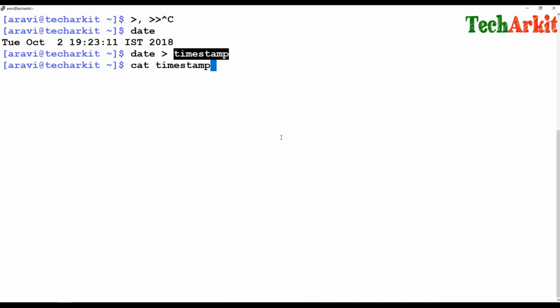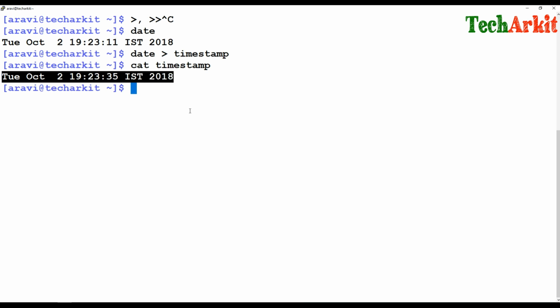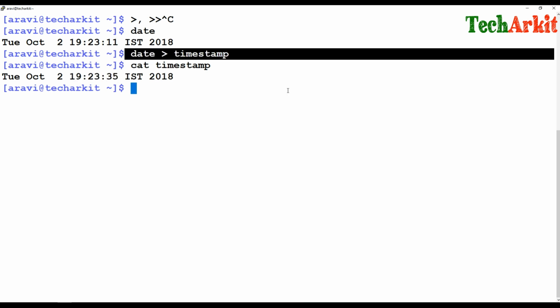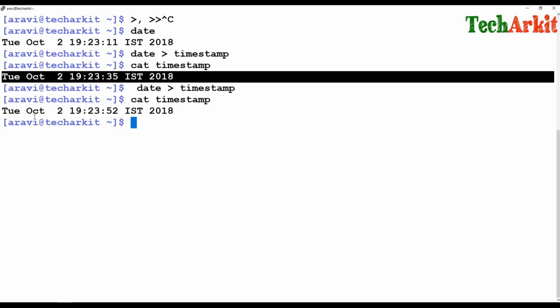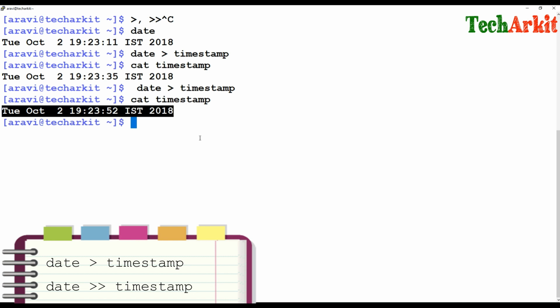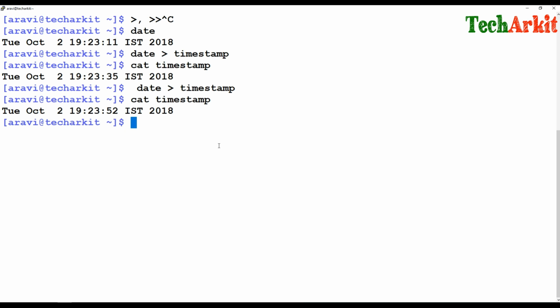Now you can go ahead and see this timestamp file, and the timestamp has been stored in this file. This is the time whenever I was doing this. But again, if I do the same command over here, what happens? See this, the before value was this one and the current value is this one. So what the single sign does is erase the previous content of that file, and write whatever the date command output is to this file.